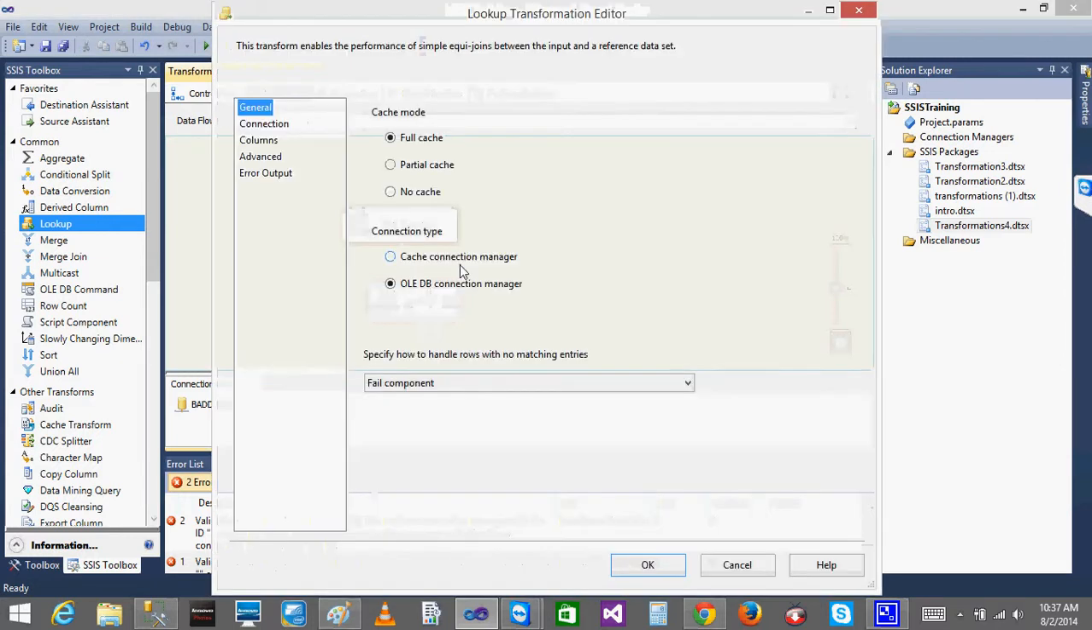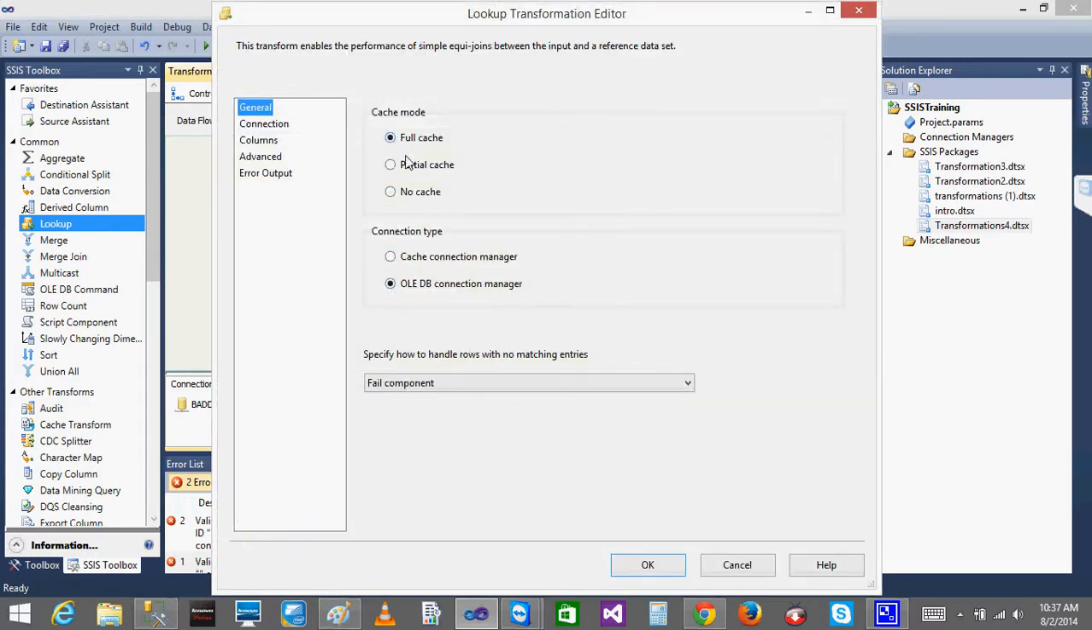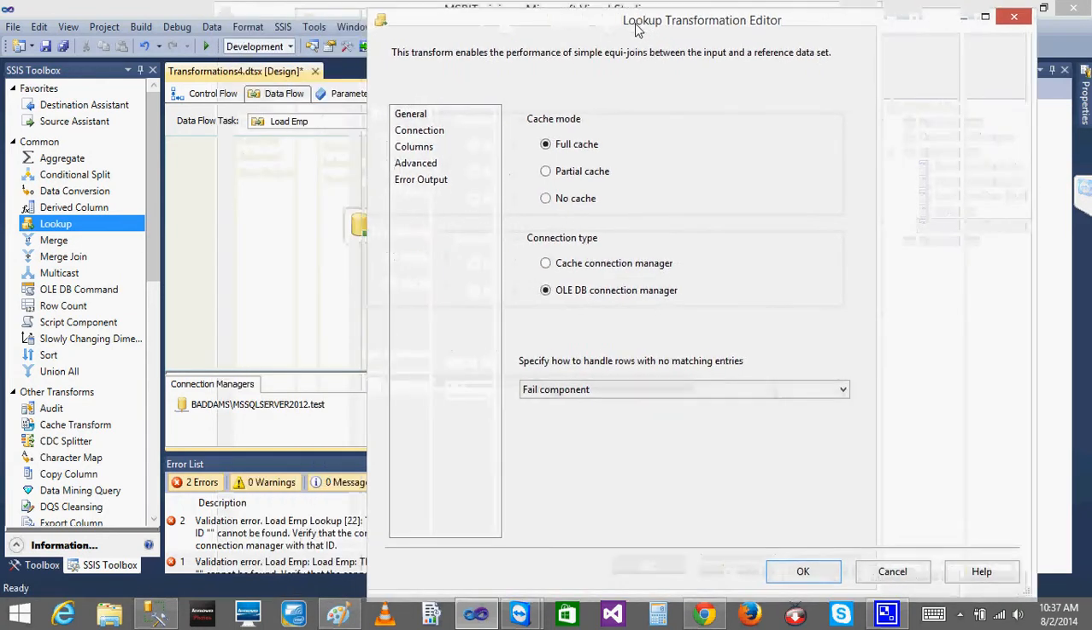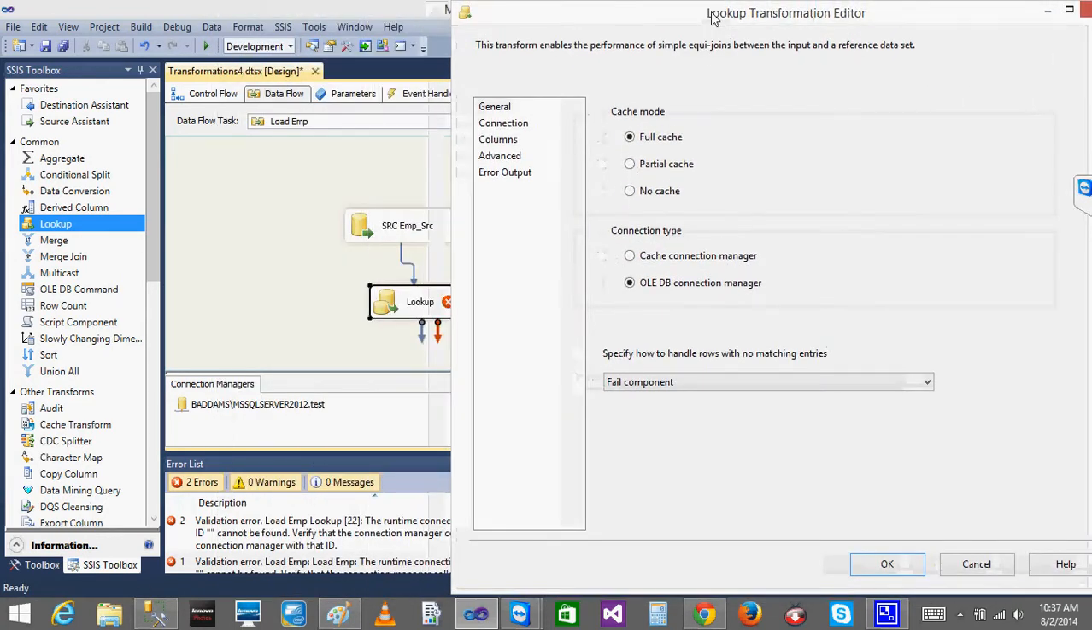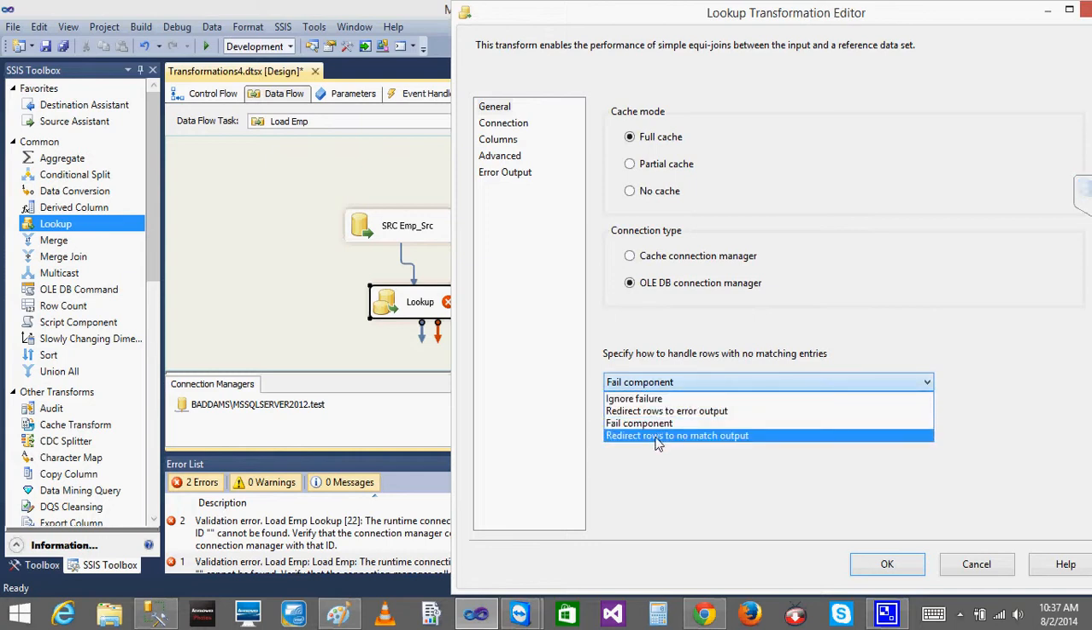In the lookup, just yesterday I explained about the full cache, partial cache and all these things, right? So here I will be doing a left outer join. Remember here, when I choose fail component, what happens? If the source record is not in the destination, it will fail. If I use the redirect rows output, then if the record is not there, we can redirect to the no match output. But what I am doing, I'll just use ignore failure.